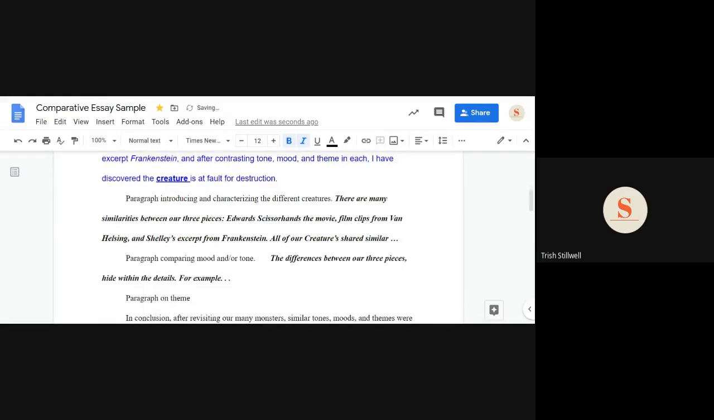Continuing on, I will need a paragraph comparing mood and or tone. Here's another sentence starter: the differences between our three pieces hide within the details. For example, you can say the tone in Edward Scissorhands. I'm going to say the mood. Mood is easier for me, maybe for you too. The mood in Edward Scissorhands is clearly, but the mood in Van Helsing is. We're comparing all of these different skills while answering our question about who is at fault.